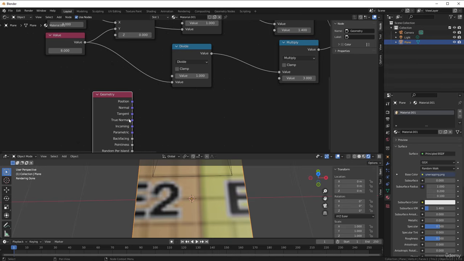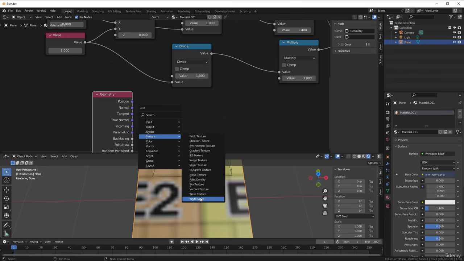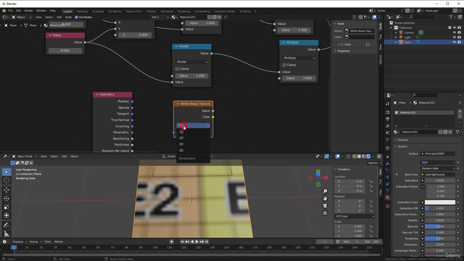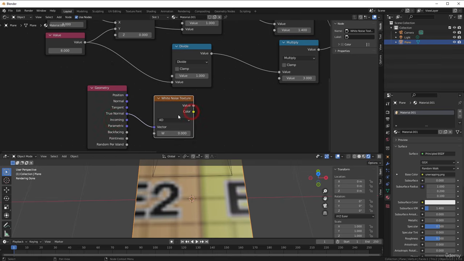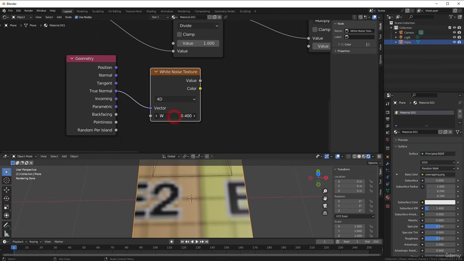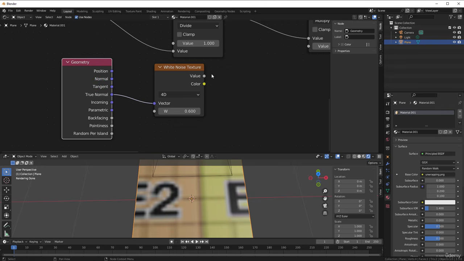And to read a random number from true normal, we need something that makes true normal random, and that will be white noise. So Shift A, go to texture, and you select white noise. We change this into 4D, and we take the true normal into the vector here. And the reason that I use 4D is because I will change here, and then I get the seed in, so I get different values out here, because I will do the same for the X and the Y, but I would like to have different outcomes here.